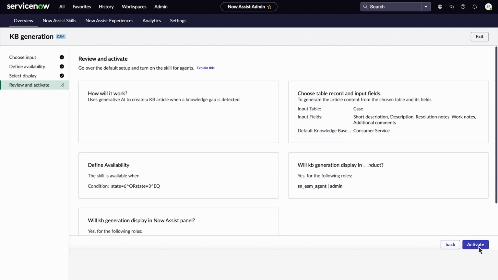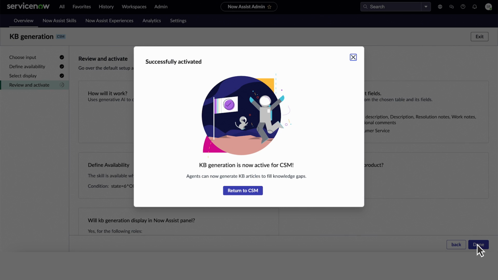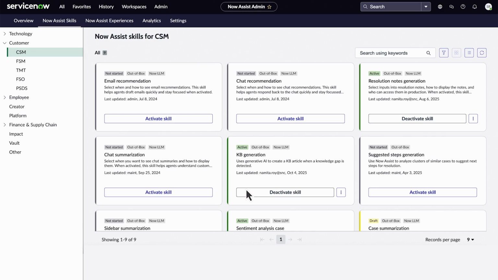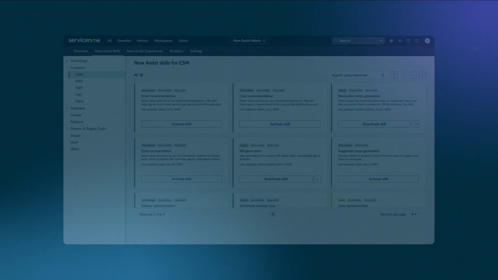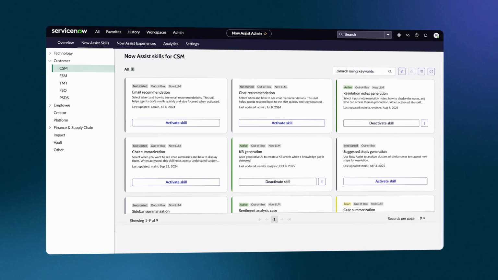Select Save and Continue in the Review and Activate page. Look over your choices and select Activate to complete the knowledge generation skill configuration. The knowledge generation skill is now active in your environment. Select Return to CSM to go back to the Now Assist for CSM Skills page to verify that the KB generation skill is working. Use the KB generation skill to automate article creation and improve knowledge delivery across your instance.